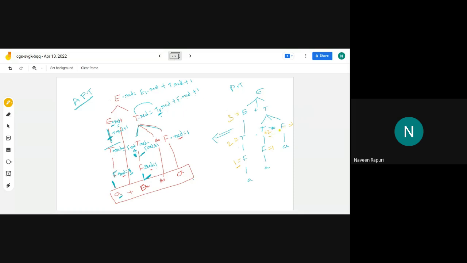Here it is 2 and here it is 1. This means T1 plus F plus 1. That means 2 plus 1 plus 1, that is equal to 4, sir. Here this means E1 plus T plus 1, sir. E1 means 3 and T means 4, plus 1, sir.